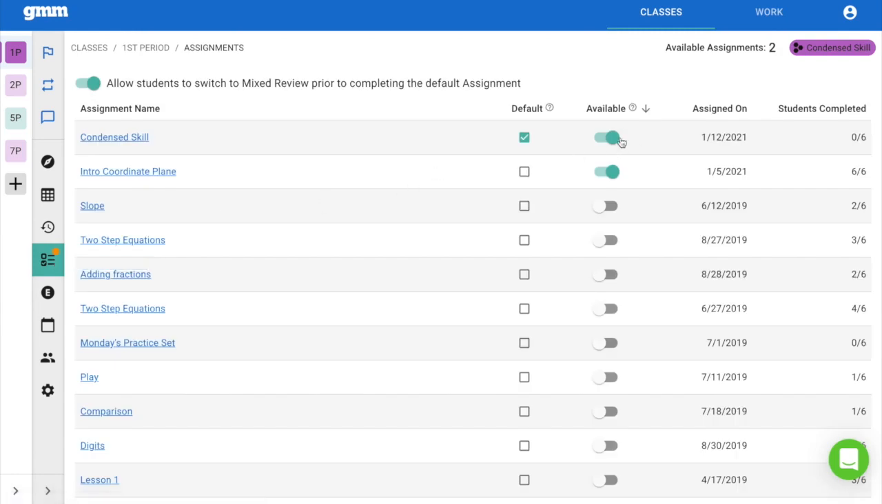Don't forget to go to your Assignment tab and make that assignment unavailable.